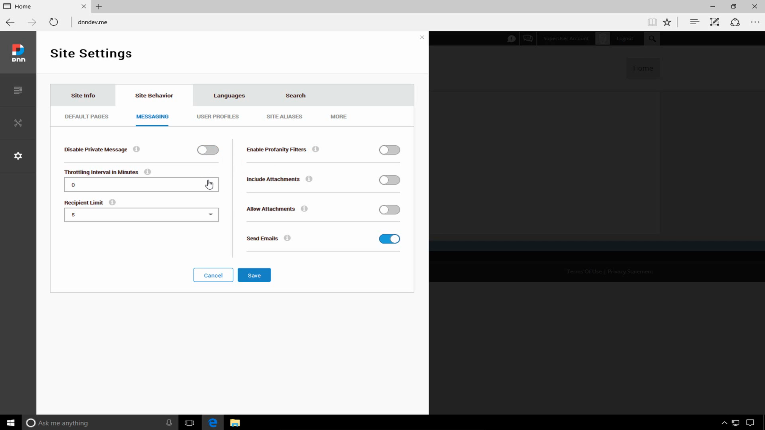Within that, you can start to throttle messages so that users can only send messages every X number of minutes. By default, it's set at zero. If you run across folks abusing the system, you might want to change that value. You can also limit how many people a user can send a message to. We can enable profanity filters. We can allow them to include attachments in the message. We can also send an email to the member to let them know that they've received a private message on the site.